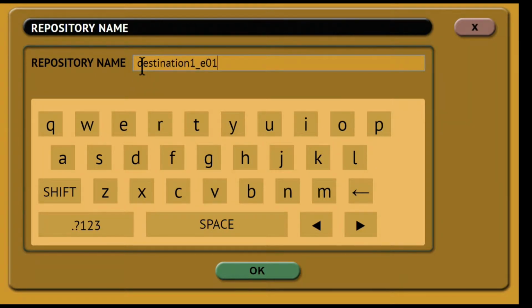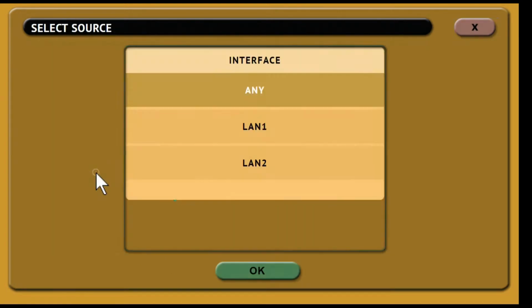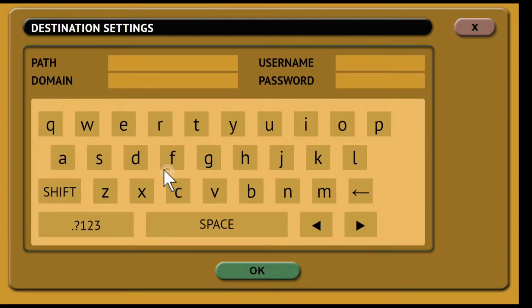Then tap Drive to select a network share to set as a repository. Then tap Network Source to select the network source, either LAN 1, LAN 2, or any. Then tap Network Destination to enter the network settings.